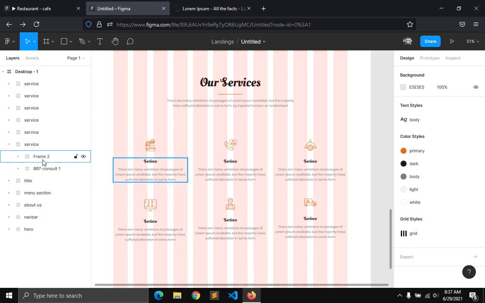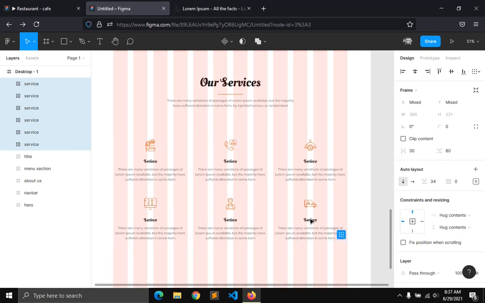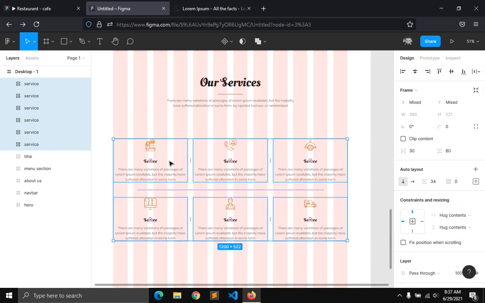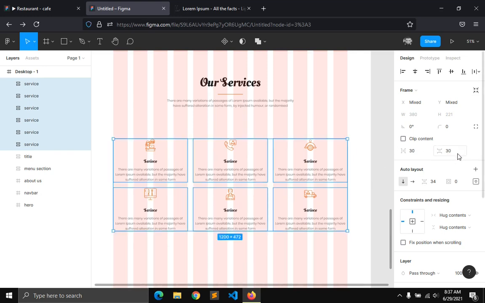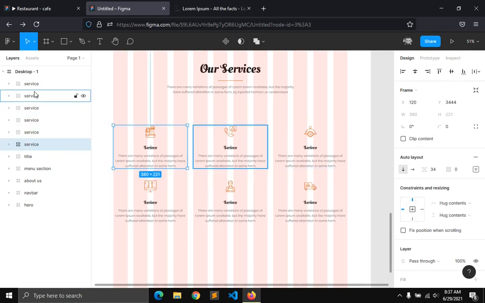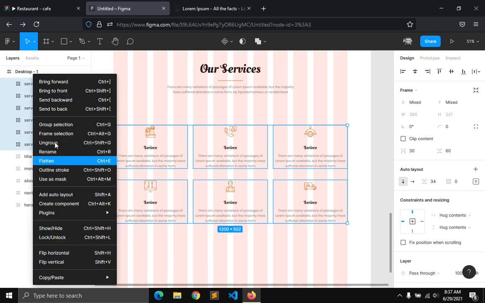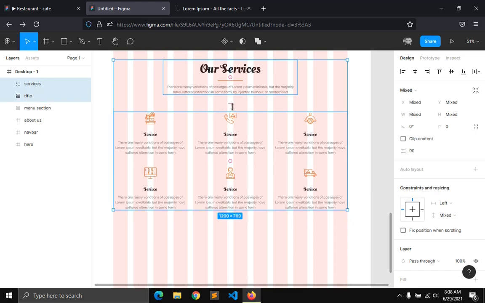So now what I'm going to do, I'm going to select all service and click on this icon. The left and right padding is going to be 30 and the top and bottom is going to be 60. Okay, looking great. So select all and then make it a group and rename it to services. The space is going to be 70.